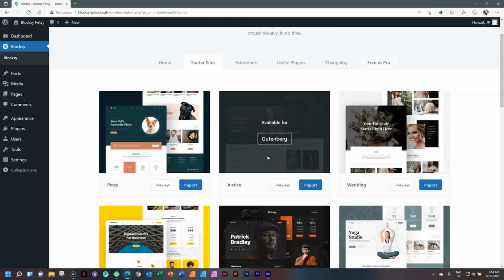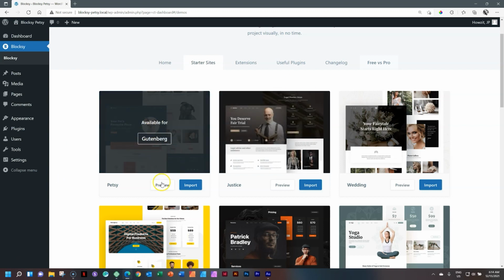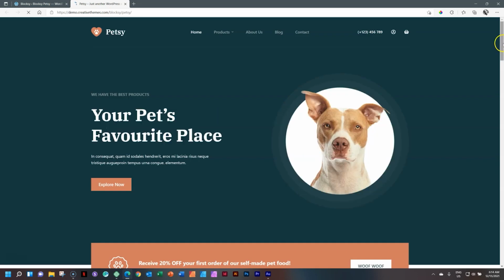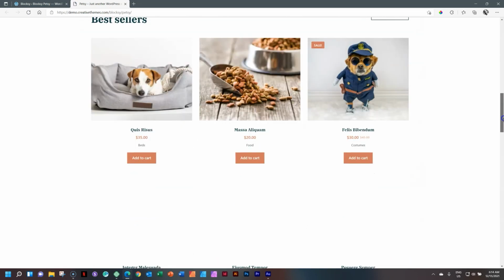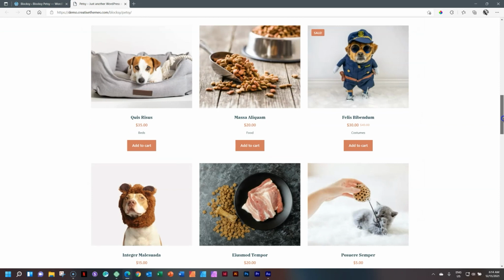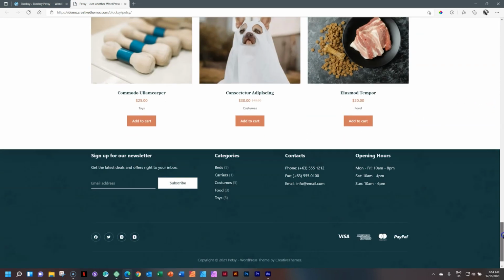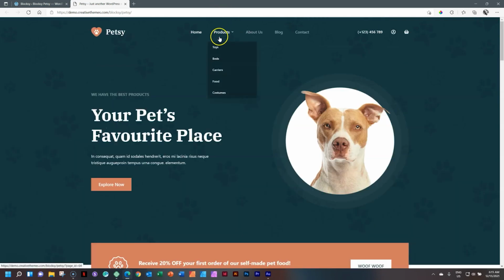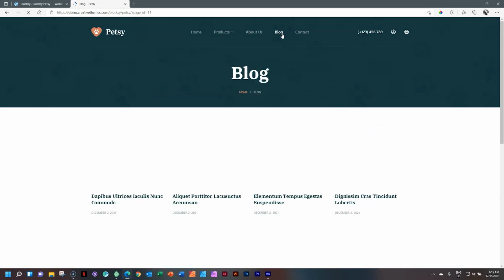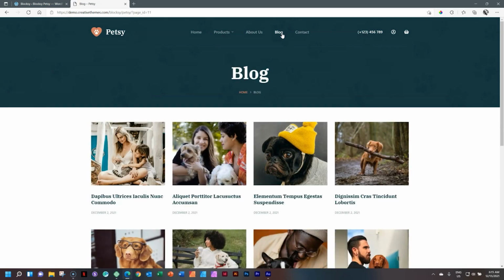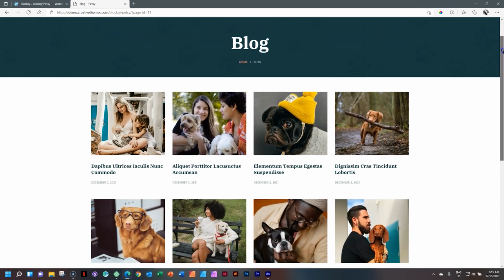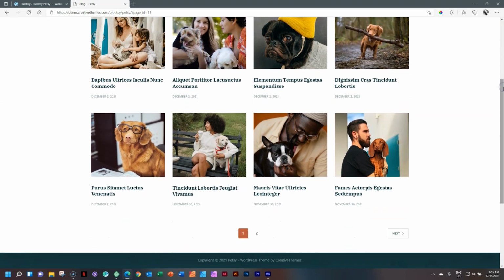How we go about this is first you can preview it if you want to see what it's all about. It takes you to a demo site, and then you can have a look at what you're going to get here. And immediately you will see that this is going to give you WooCommerce. We have products here that you can go through, an about us page, as well as a blogging section. And that's what I like about the sites that are coming from Blocksy, is that they give you everything that you would be looking for today in a website.